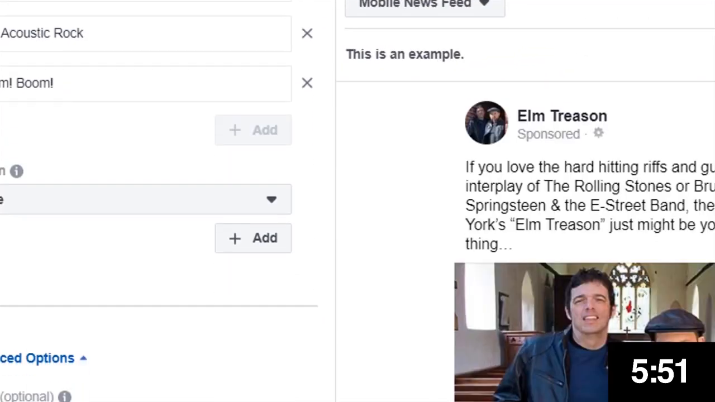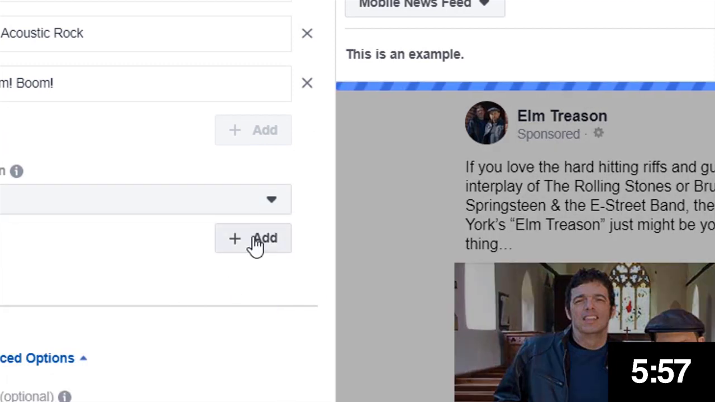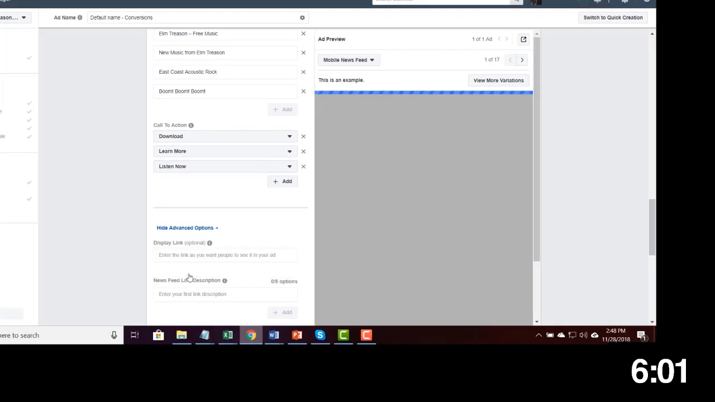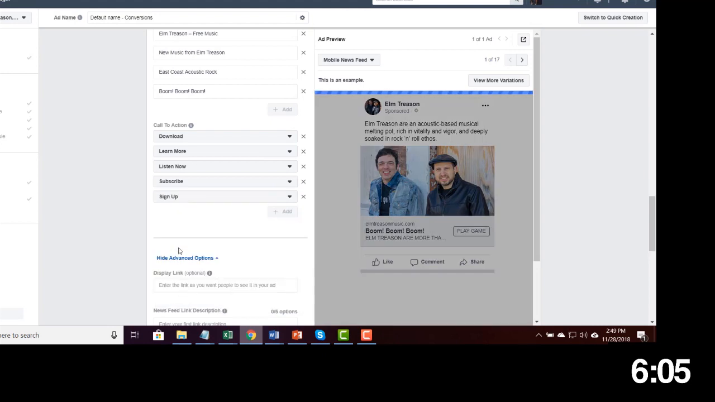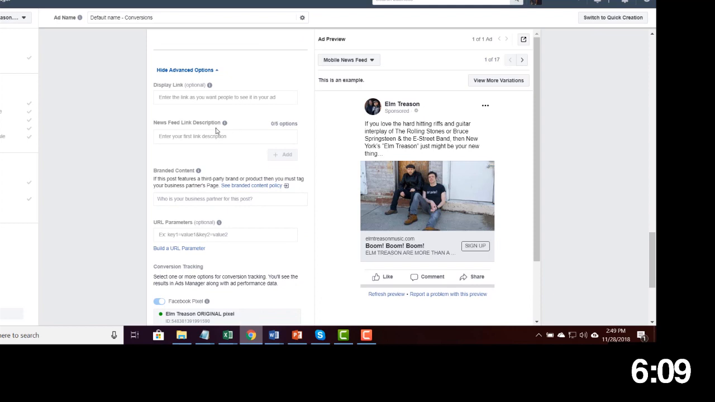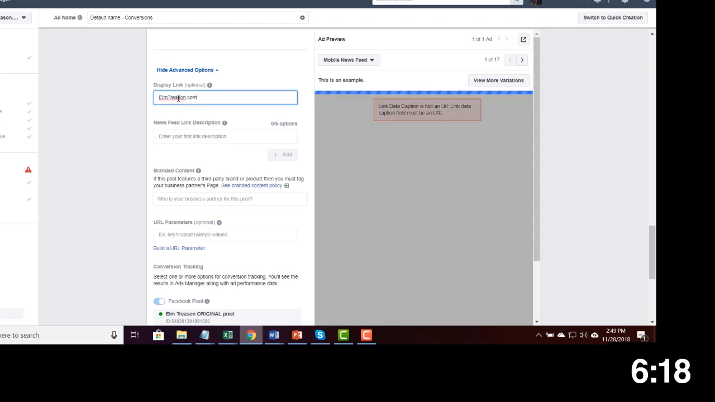Now we need to select 5 call to action buttons. So we're going to go with download, click add, learn more, listen now, subscribe, and sign up. Now we'll scroll down from there and enter our display link. I just clean it up, remove the HTTP, type in the homepage URL, and capitalize the first letter of each word in the artist's name.